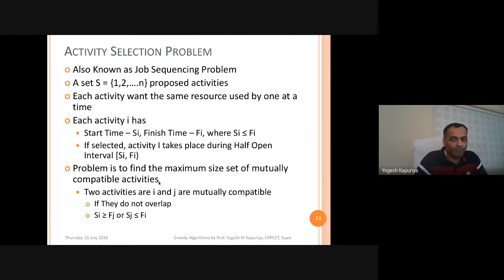Now, mutually compatible activities. Mutually compatible activity means that two activities should not clash with each other. When I say clash, it means that it should not overlap. Overlap means that the start time of one activity has to be greater than or equal to the finish time of the other activity. Then only we can say that these two activities are mutually compatible.